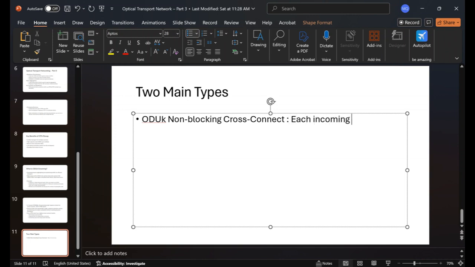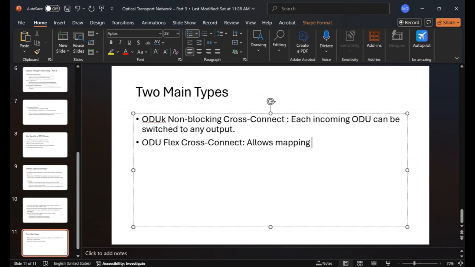where each incoming ODU can be switched to any output. And second is ODU flex cross connect, which allows mapping of variable bandwidth, for example 25G, 50G in modern elastic networks.